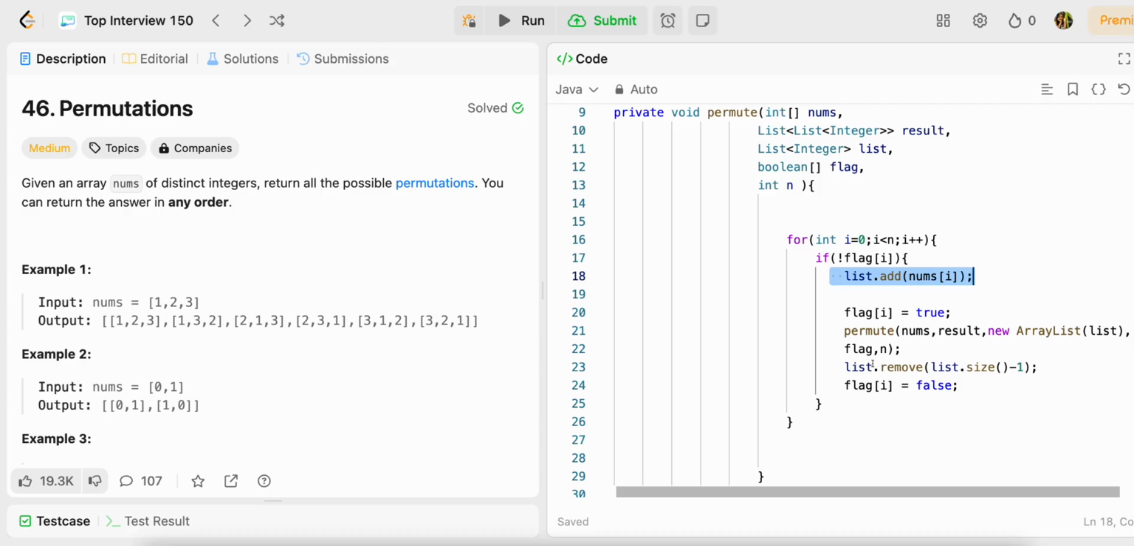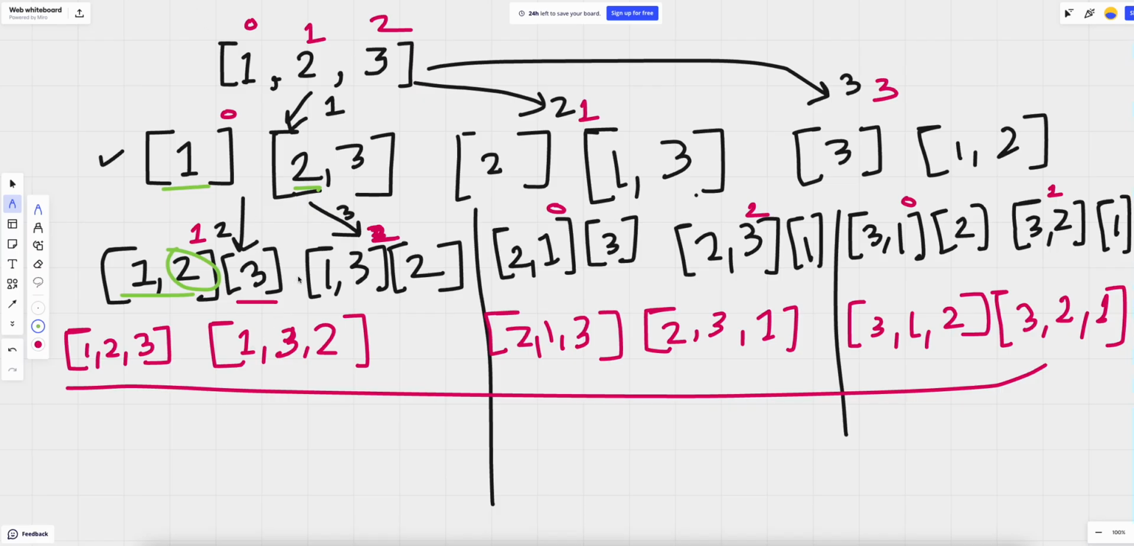Now again for i equal to 2, if I come here, then again it will call the permute, and again the loop will start from 0. The 0 is also marked as true for the flag, as we have already traversed. For 1 also we have already traversed. Now for i equal to 2, the value is 3, which is not yet traversed. So for 3 we will traverse 3. Okay, now we come over here.